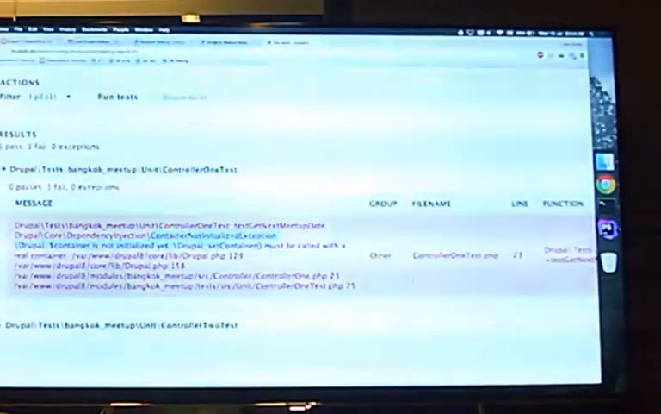Let's see if the code runs. Yes. Okay, so Controller 1 test. It tells us container not initialized exception. Drupal container is not initialized yet.